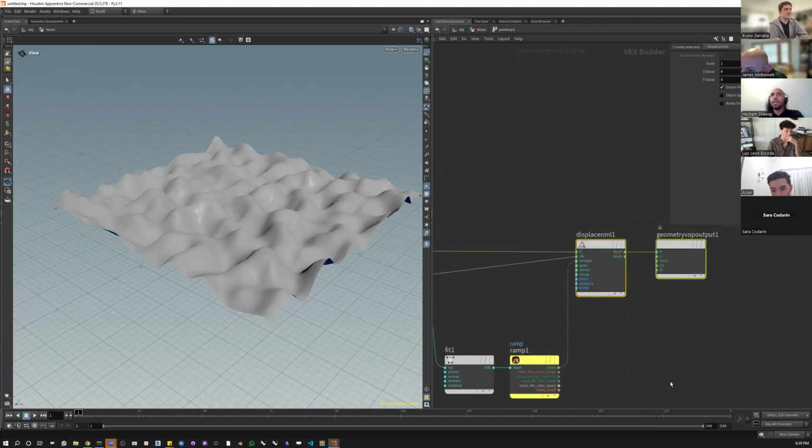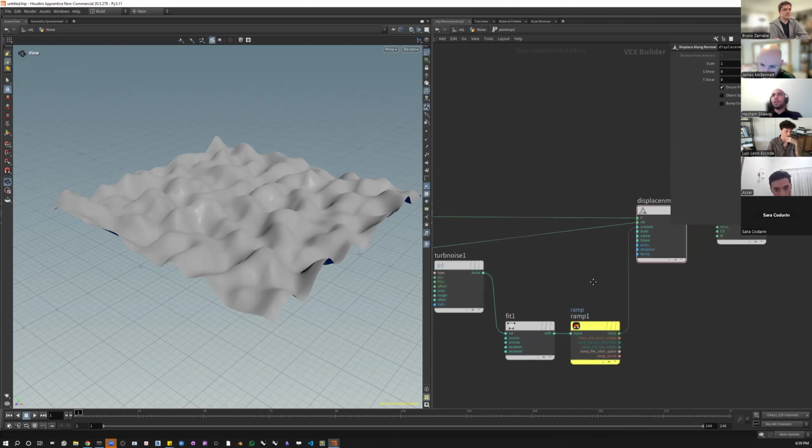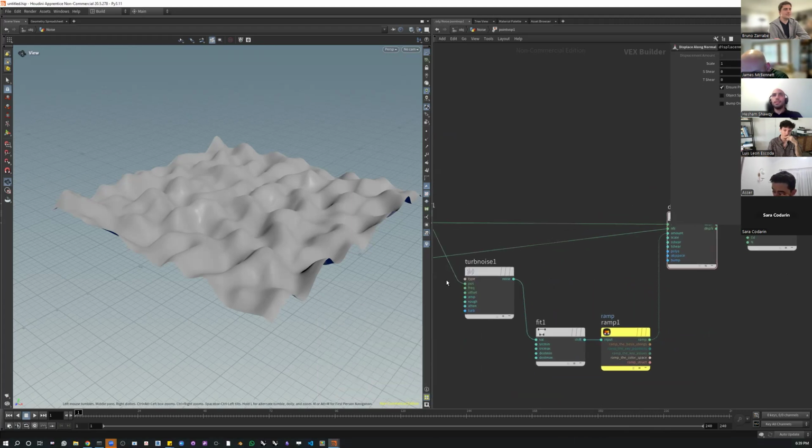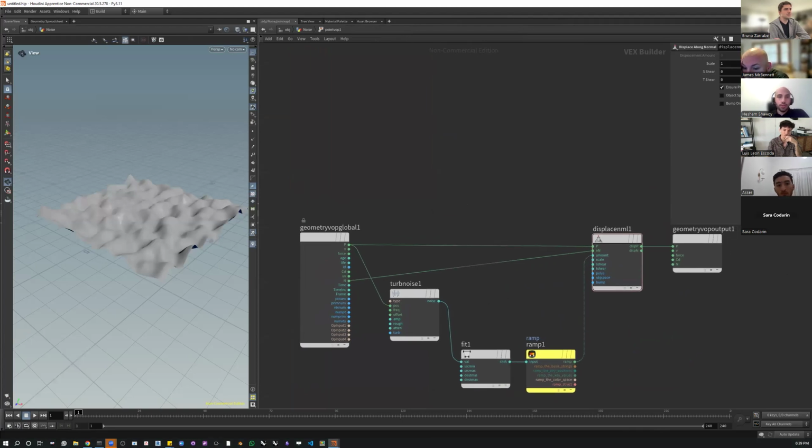But yeah, so now you see I just connected the ramp between the fit and the turbulent noise. Sorry, the fit and the displacement. And I'll make a pause here in case you want to catch up as well. And nothing changed because we still need to, as I mentioned, take one step back and manipulate the values of this ramp node outside of the VOP node. But this is more or less our setup. We're almost there. With tweaking the values, we should be okay.